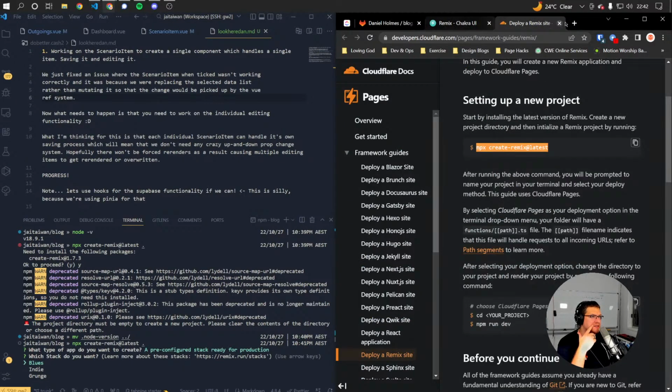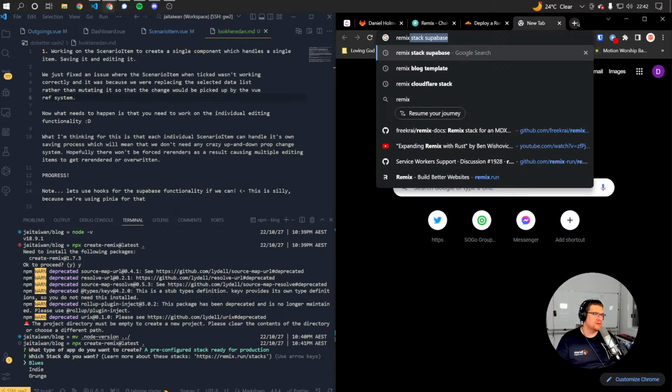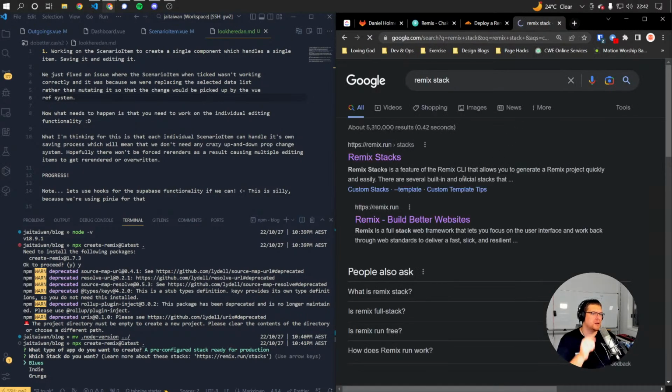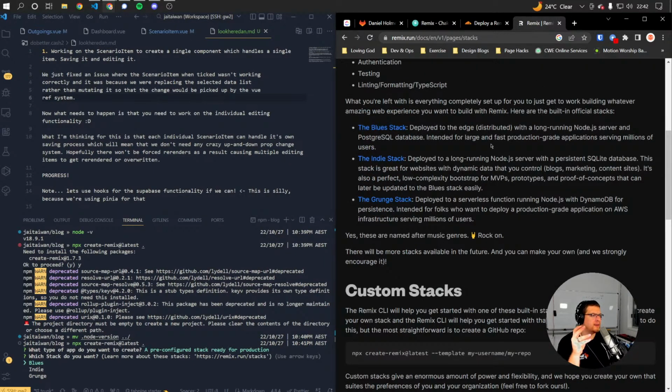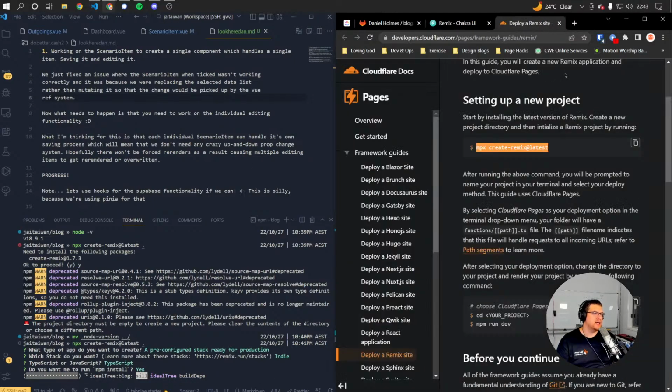So based on that, let's take a look at our Remix stacks again. We're going to go with, I think maybe the Indie stack, to be honest. We can add Postgres and all that later. Yeah, I'm saying Indie for now. Let's do it. TypeScript all the way. Yes, you can run npm install for me. And that's that.